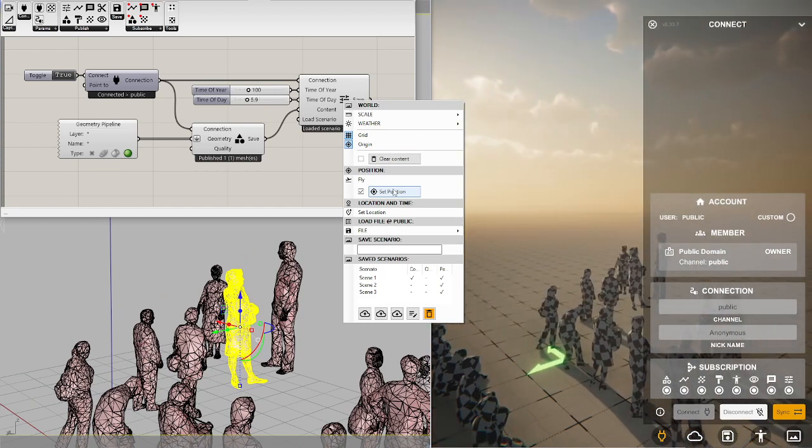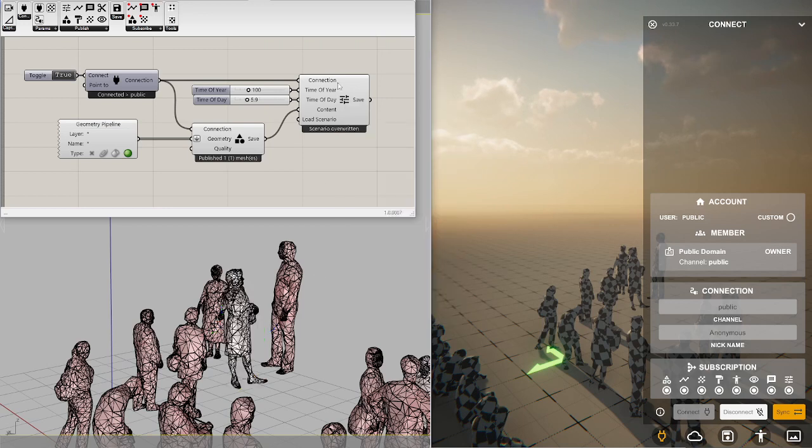Set the position. And that was, I can't remember, scene 3? I think it was scene 3. So let's override that with content. So now scene 1 and scene 3 have content. So you can go through them like this.